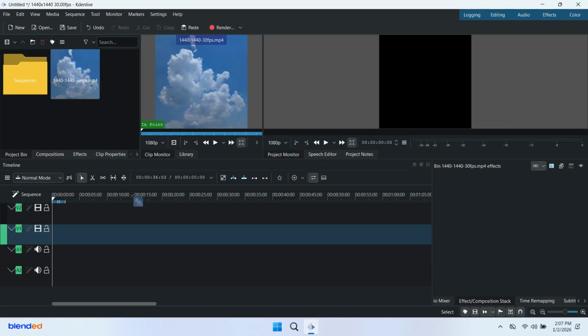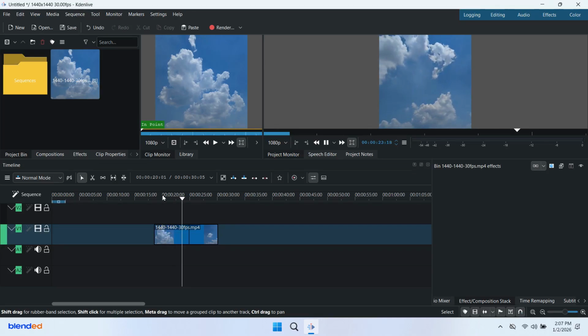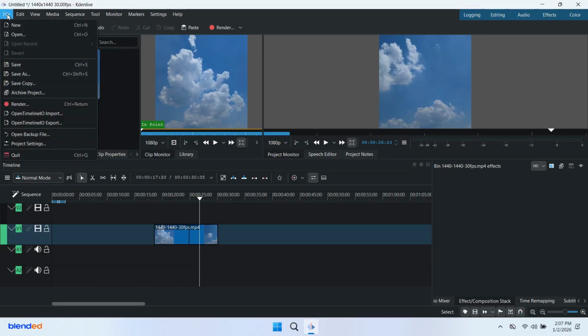Drag the clip to the timeline, click the timeline at the beginning of the clip, and hit space to play. Now the frame is using the square resolution, and all clips will use this same setting from now on. To verify the profile currently being used, click the File menu and Project Settings.